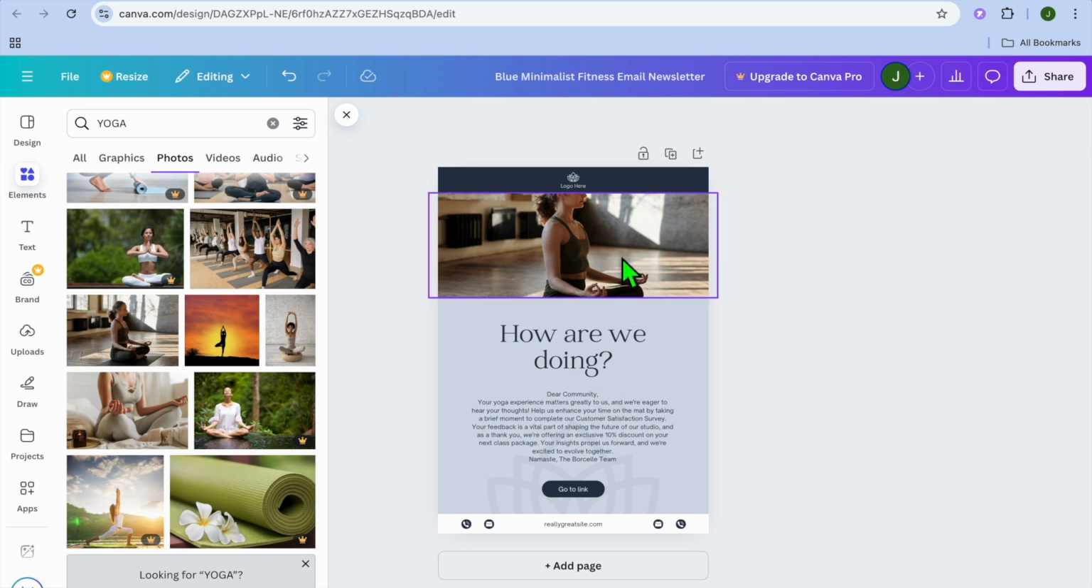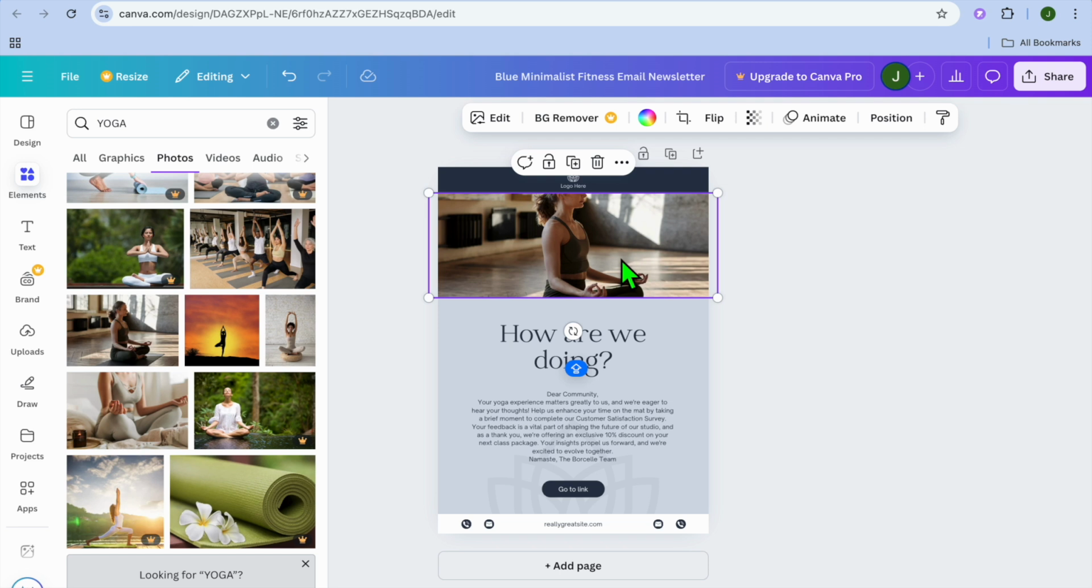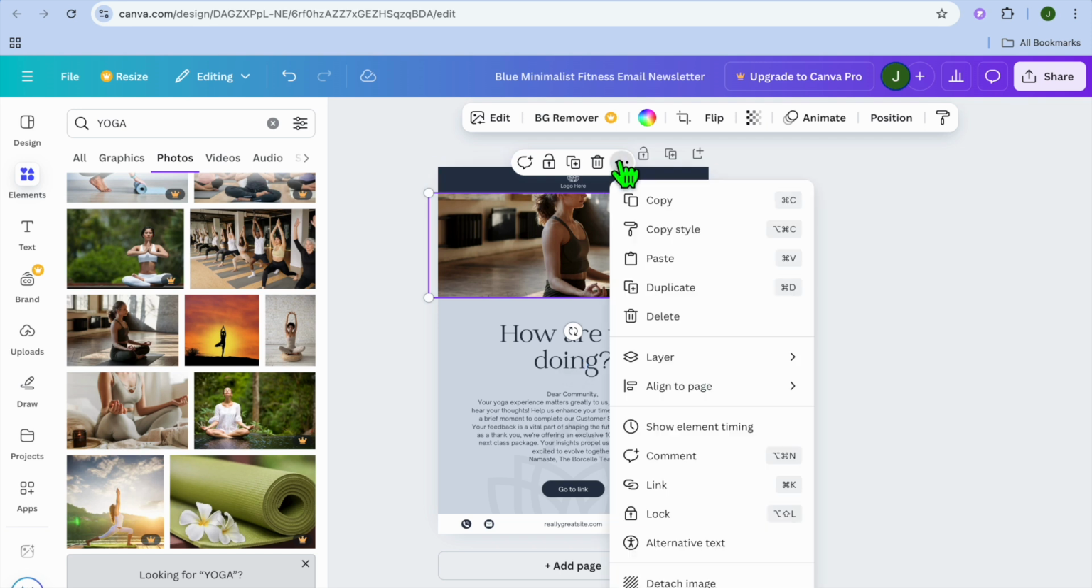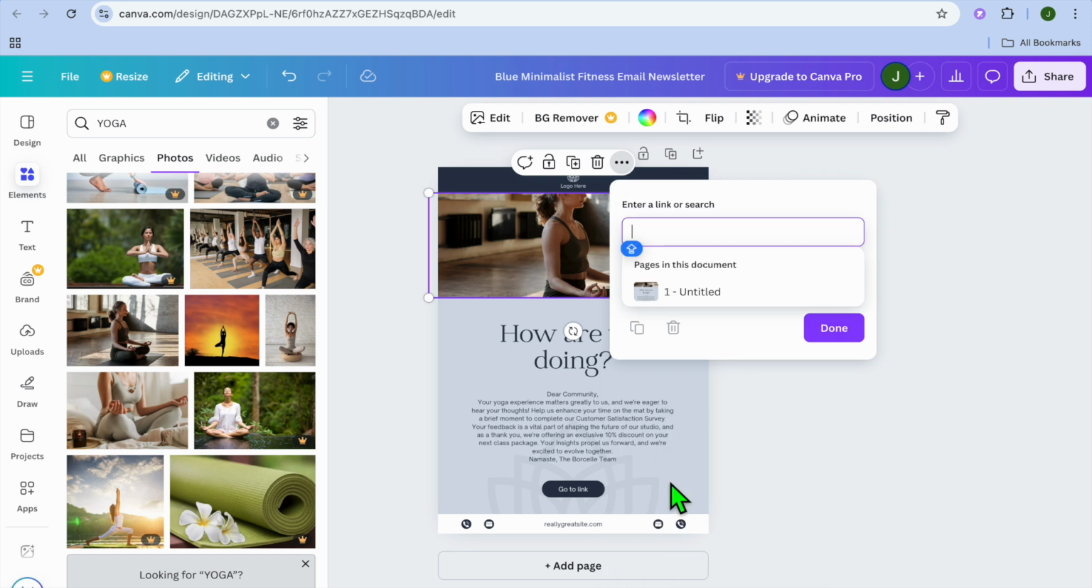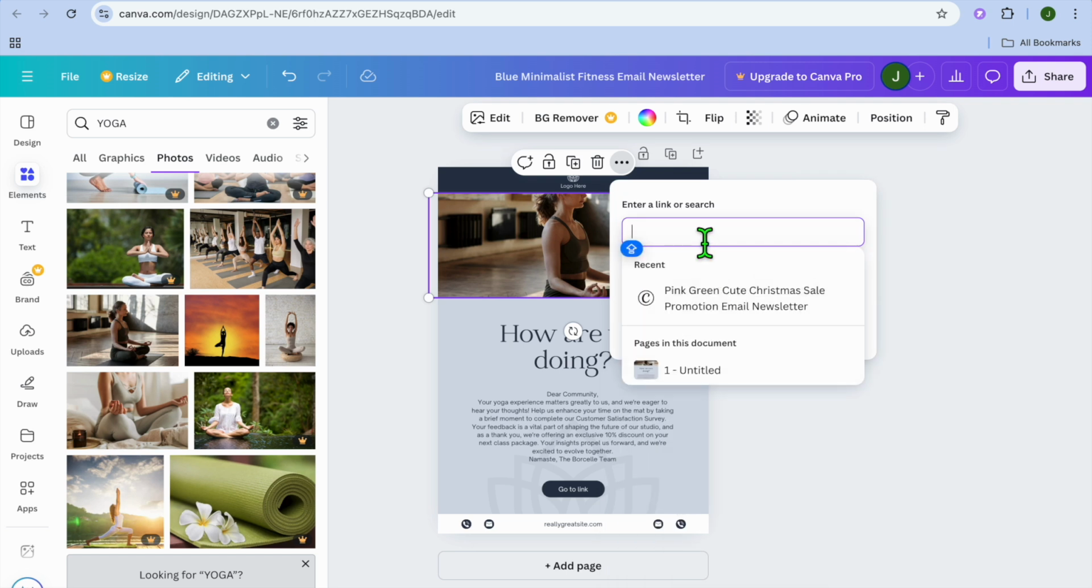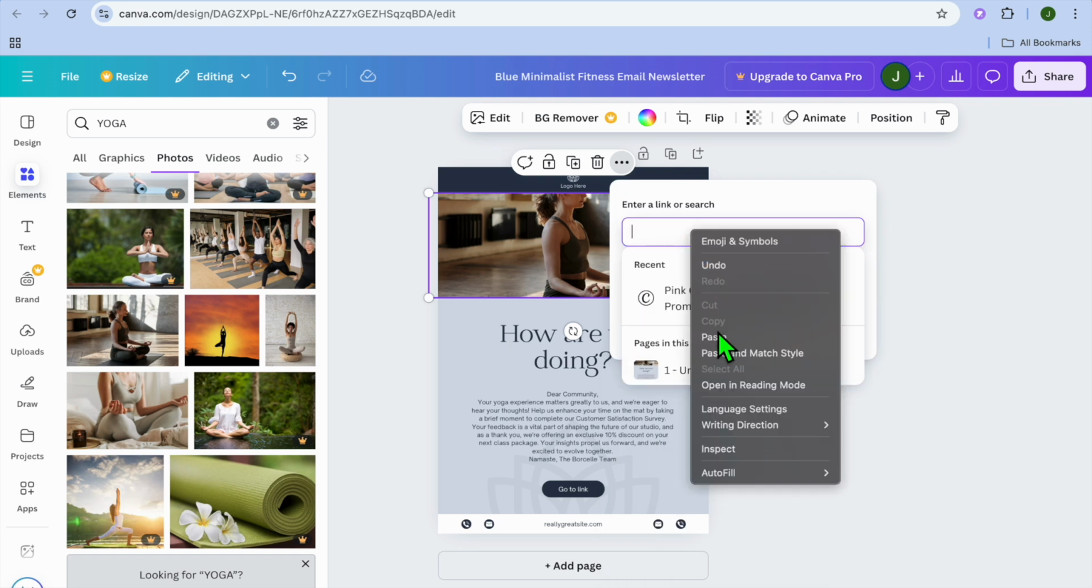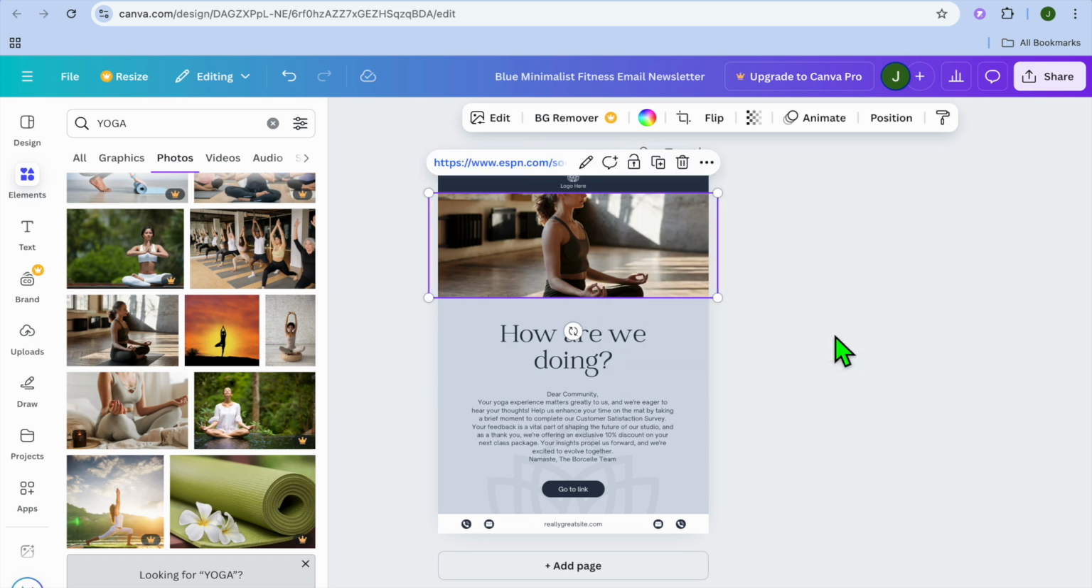Now to make it clickable, we could make the picture clickable by selecting the picture, then tapping on the three dots that says more, then tap on link, and from here you could paste in your website link. So let's say I were to do that, then tap on done.